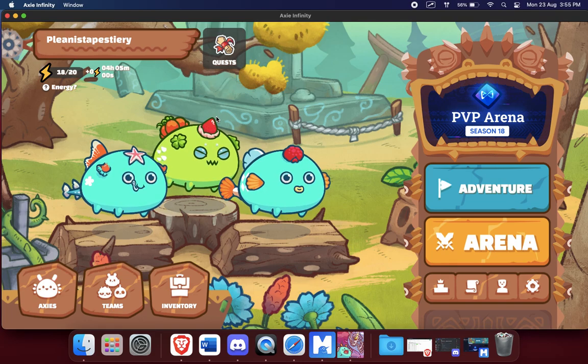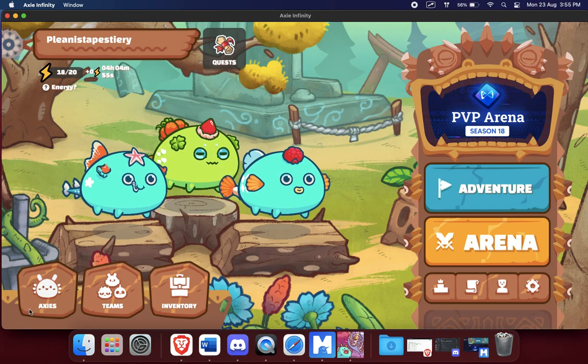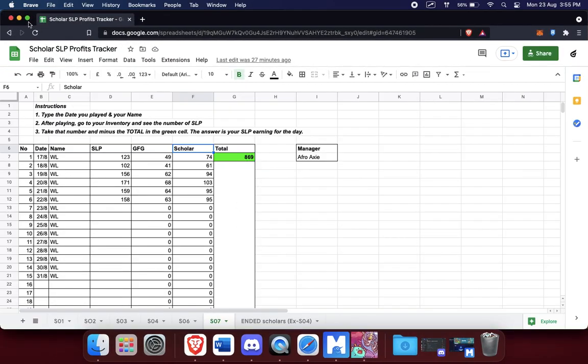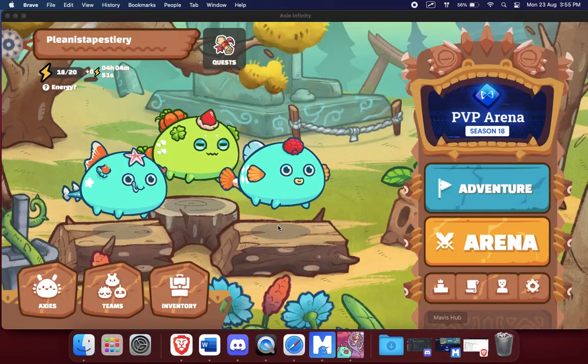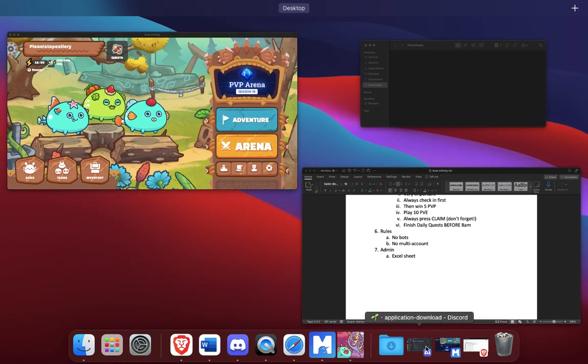In order to understand how to play the game better, you need to go online and find gameplay guides. Now that's actually quite simple because there are a lot of community members online who create gameplay guides for Axie Infinity. Let me show you what they are like.